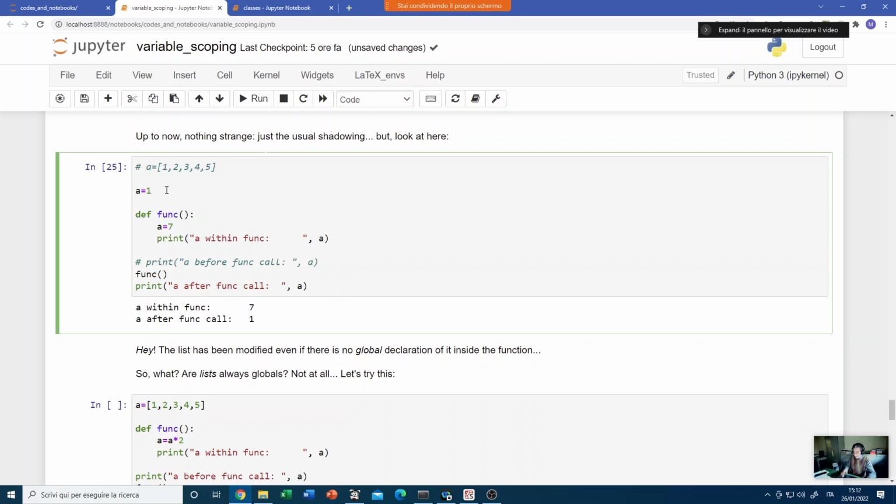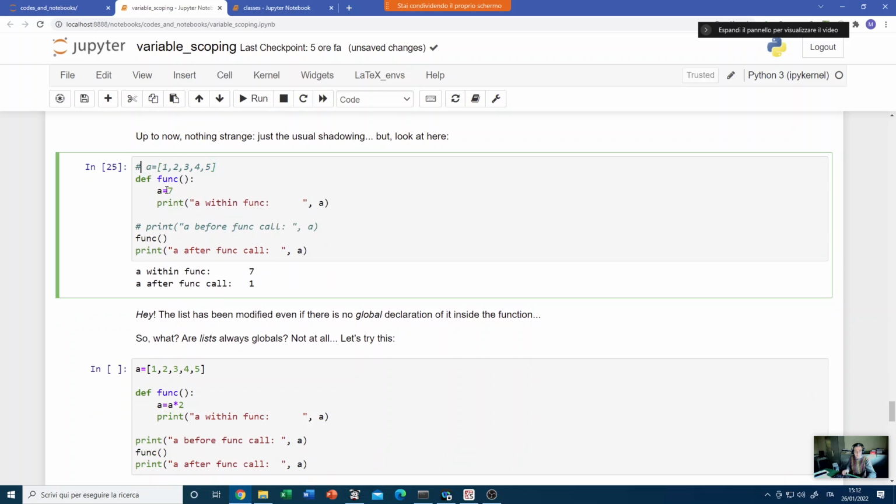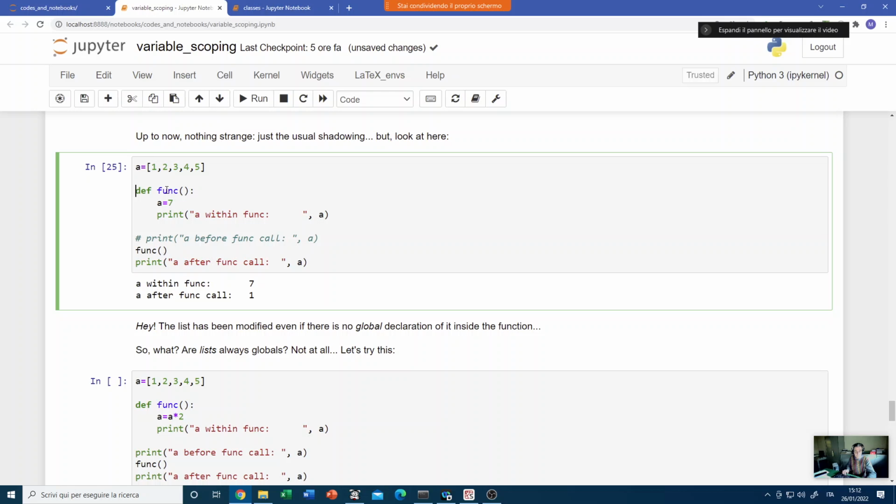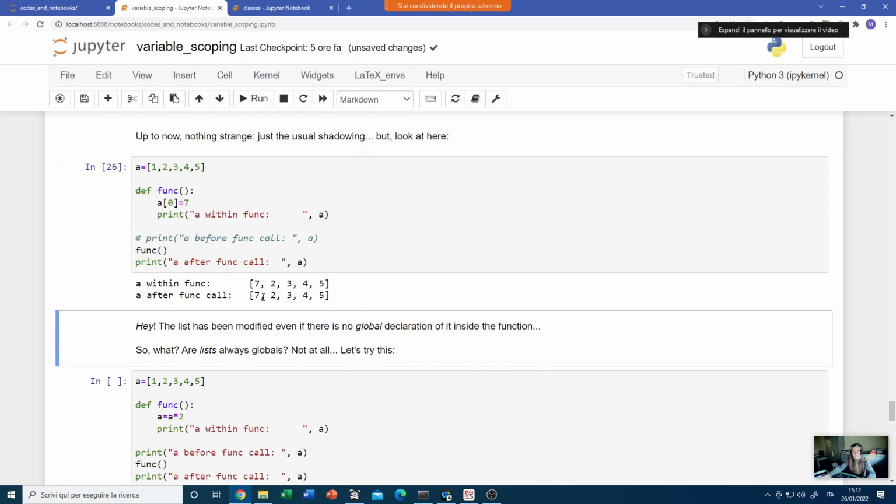But if A is not a single variable, a single number, but it is a list, in this case I can assign different elements of the list, and I will have modified the list permanently by using a function that accesses the element of the list. Why does it happen? Well, it's not easy for me to explain why. Anyway, the fact is that A is just the label that points to some location in memory.